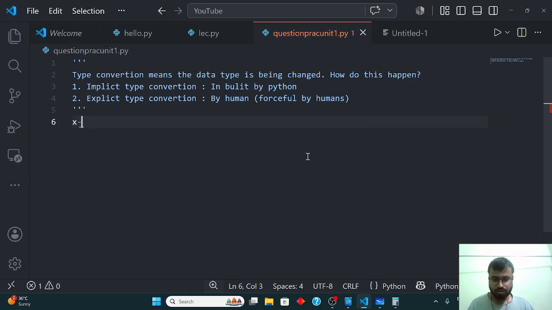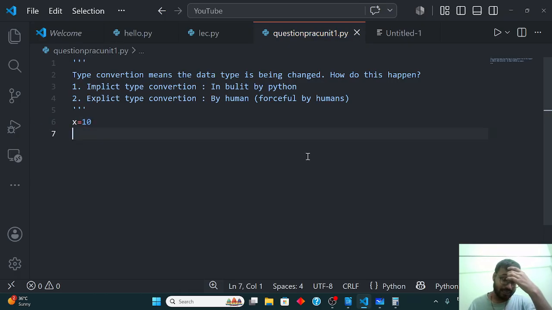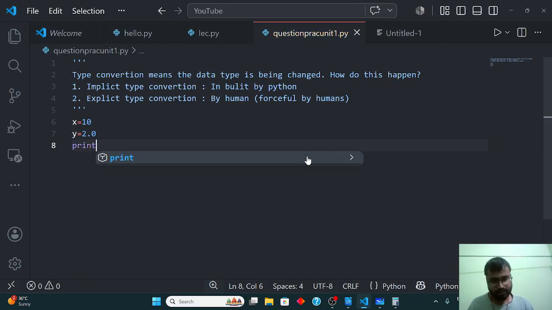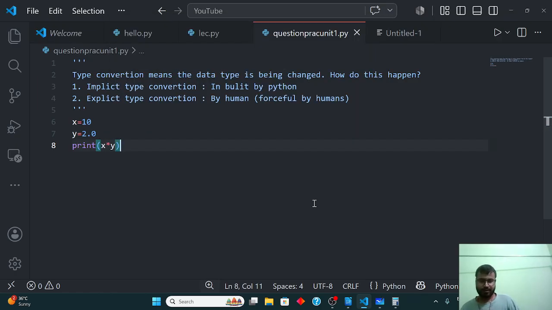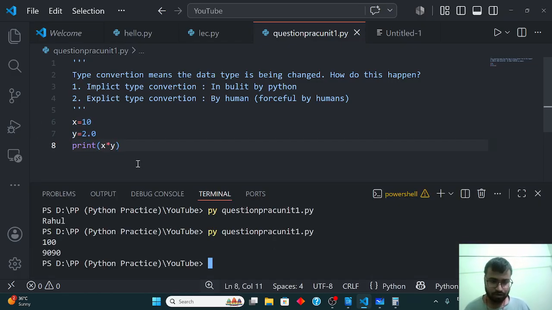x is equal to, let's say, 10, and y is equal to 2.0. Print x into y. So what do you think the answer would be? Will it be 20 or 20.0? The answer will be 20.0, because one is a float and the other an integer. Whenever you do an operation and one is float and the second is integer, the one with higher bits will be considered. In this case, float will be the result.